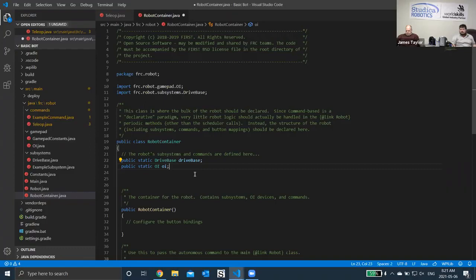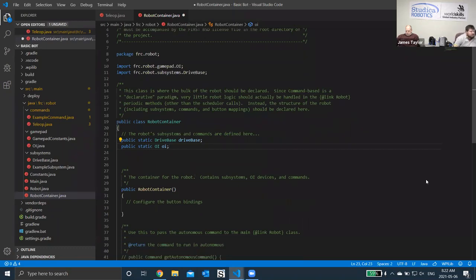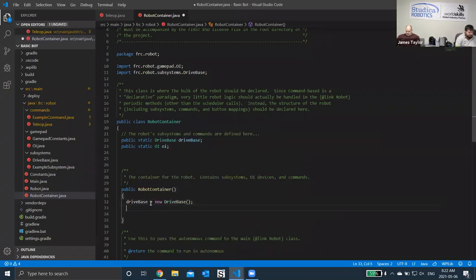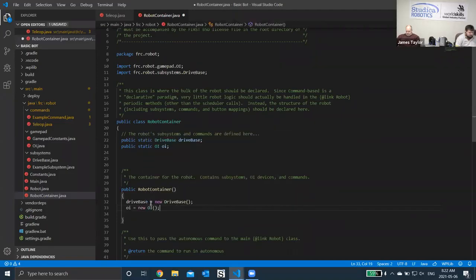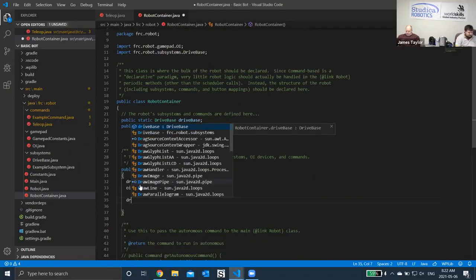The reason we do this is you don't want to have two instances of the drive base subsystem because then they're going to be overlapping one another when you try and send stuff, which is never a good idea. So in the constructor, we are going to actually create the instances of those subsystems. So drive base is equal to new drive base. OI is equal to new OI. It's that simple.